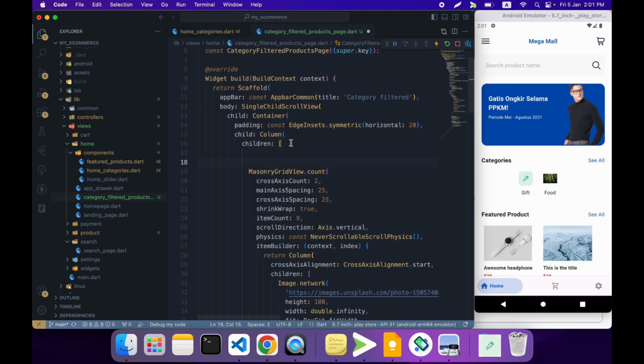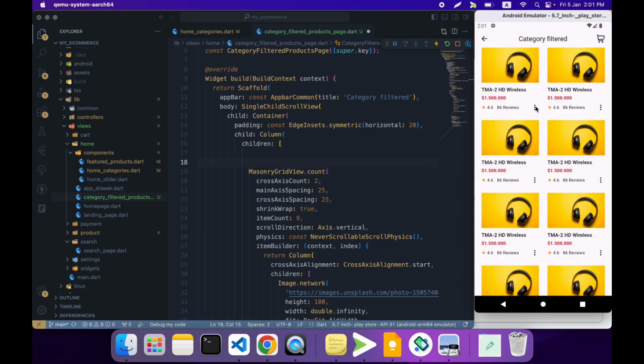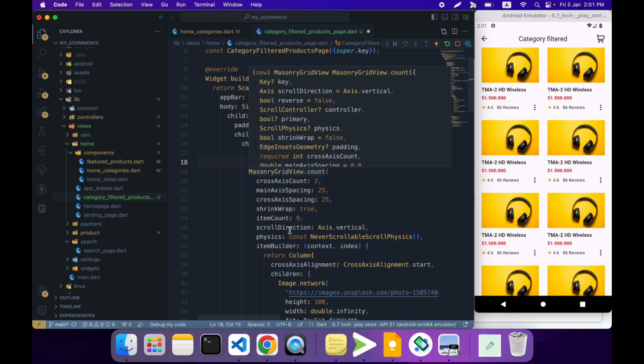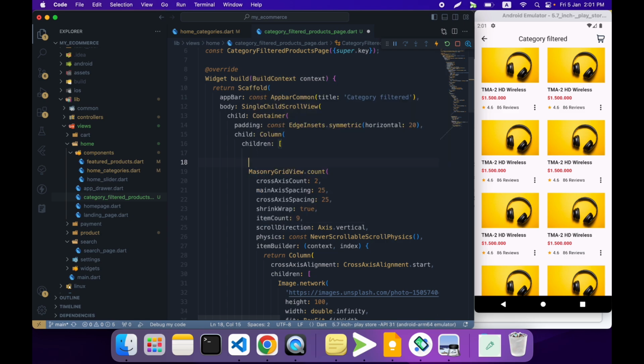And right here, we want a feature builder, just like before. So when the user comes to this category filtered page right here, we want that feature builder to fetch the products. Okay, so we already know how to work with feature builder. So let us create a feature builder again.